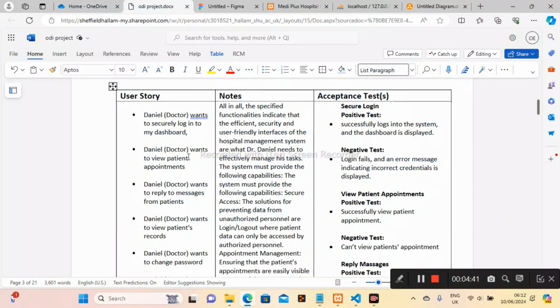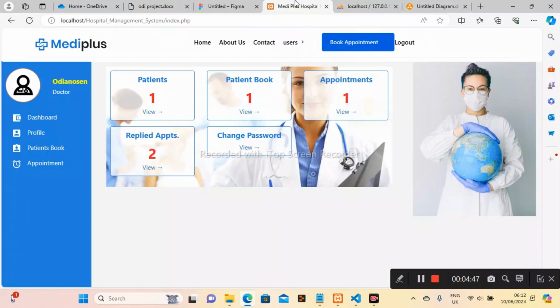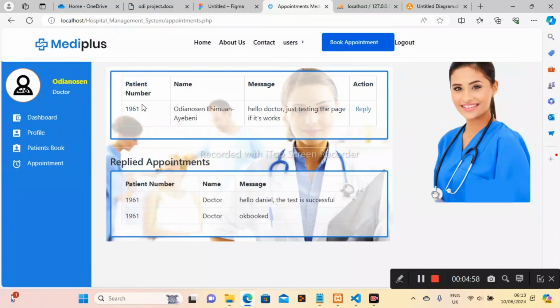The second acceptance test for the doctor is that the doctor wants to view patient appointments. After logging into the system, the doctor can go into the appointment section. You can either click here or here and check the appointment. I've already put some details here. This is the patient number, this is what the patient has sent to the doctor, this is the patient name, this is my name, and this is the message I sent to the doctor.